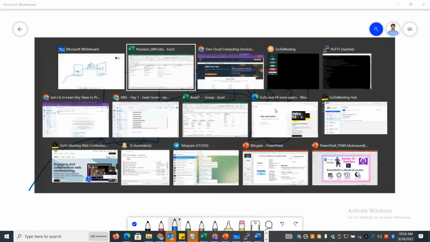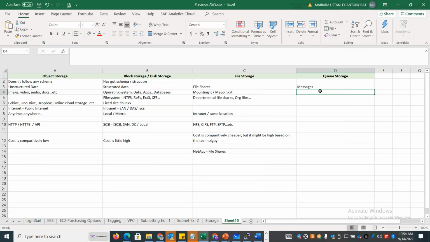Okay, so message queuing is mainly to handle the messages from one application to another application, right? So this is what the purpose of queue storage is.